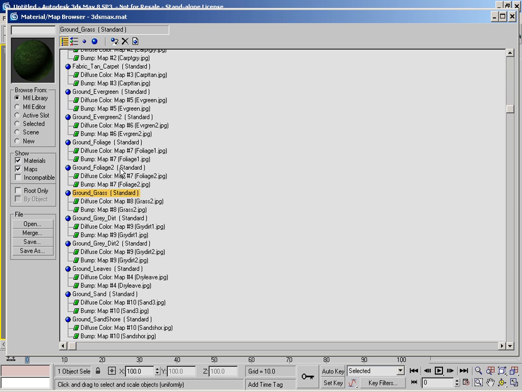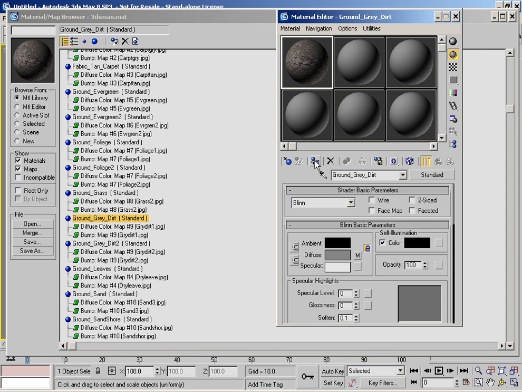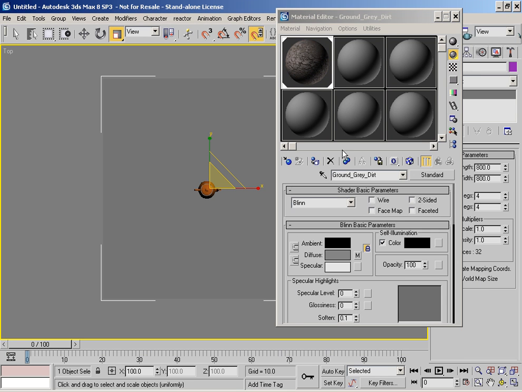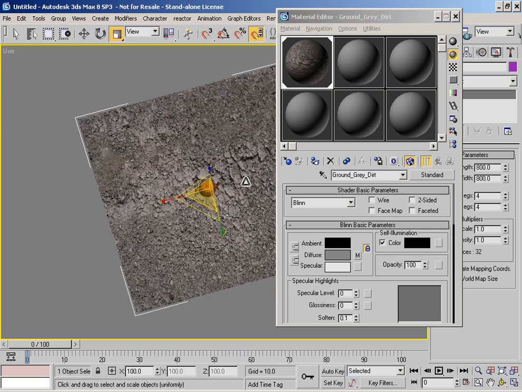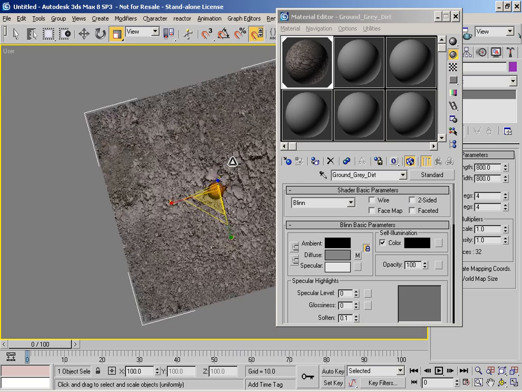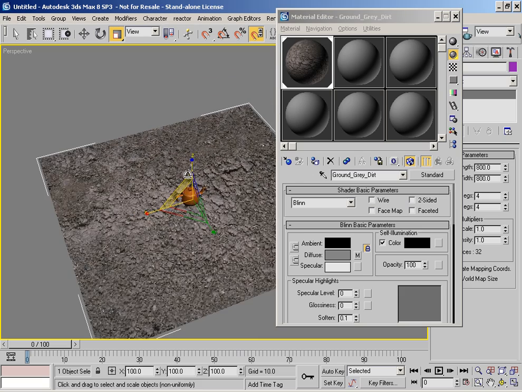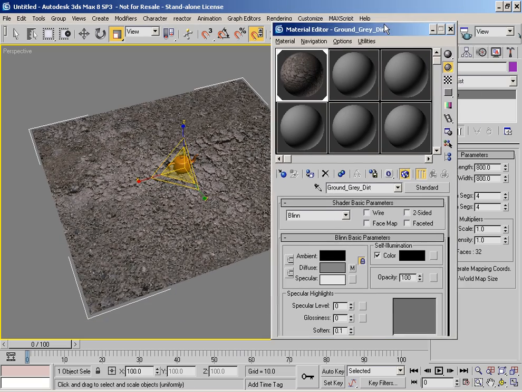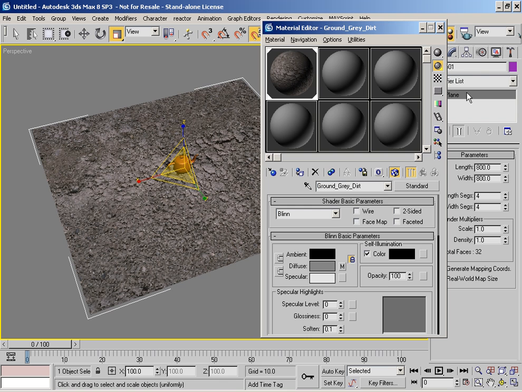Grass is a prime example of this. Actually no, we'll bring up one of the dirt ones because that's more commonly used, and we'll assign that to the plane.